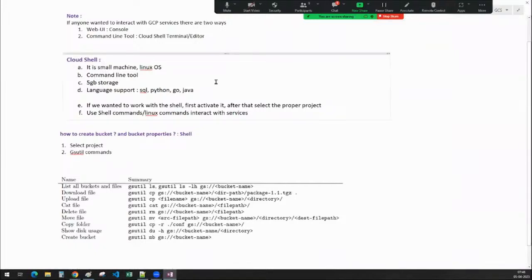Okay, so what is a cloud? As I told you guys, if anyone wanted to interact with the GCP services, there are two ways. The very first thing is web user interface. Then the very next thing is command line tool, that is either Cloud Shell terminal or SDK. So these are the two ways that we can work with.